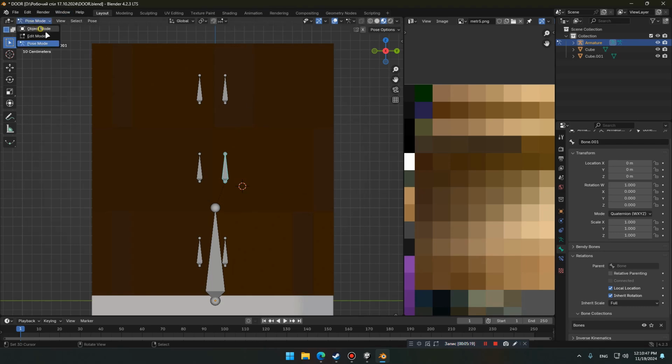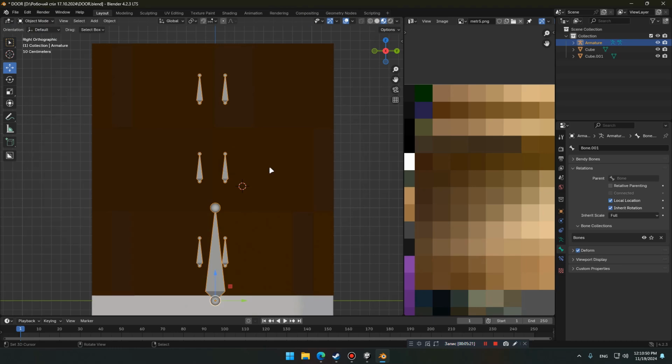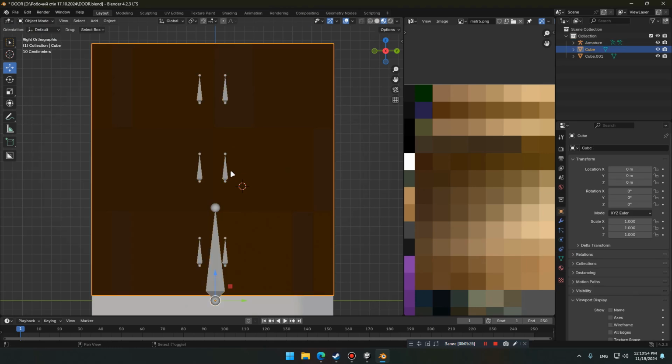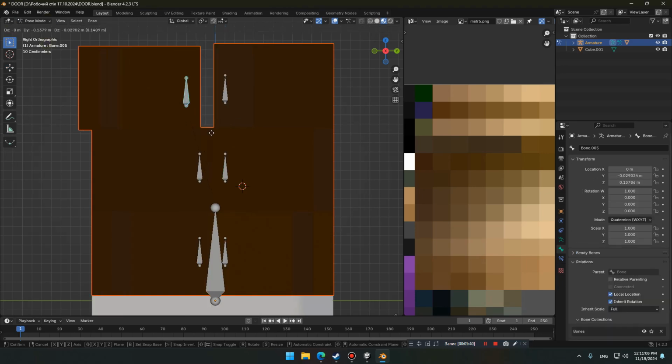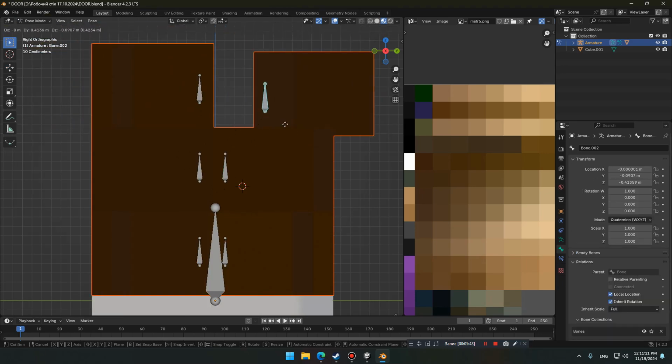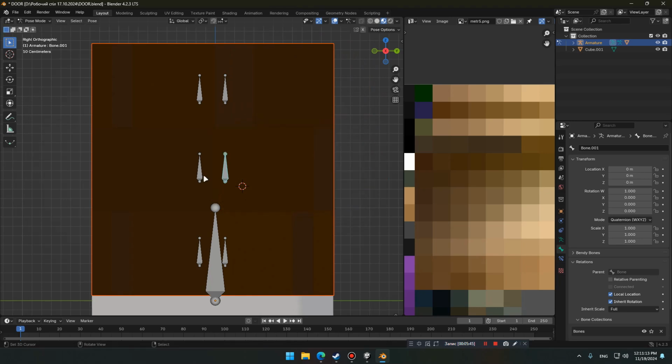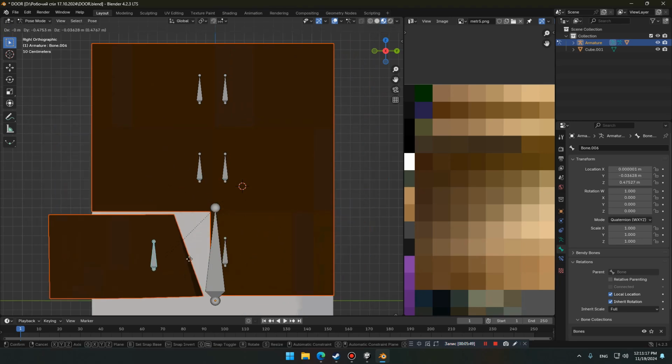Okay, let's attach a bone to our model. Click on our model and Shift plus click on our bones. Now, click Ctrl plus P and choose With Automatic Weights. Now we can go to Pose mode and see how it's working. It works almost well, but we need to change it.